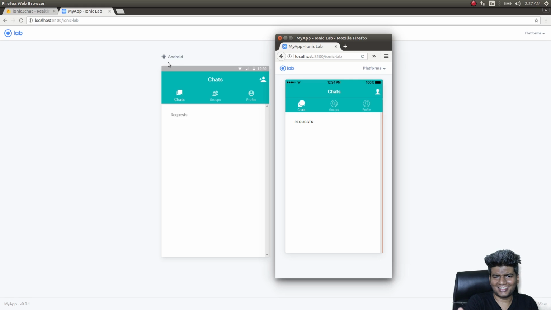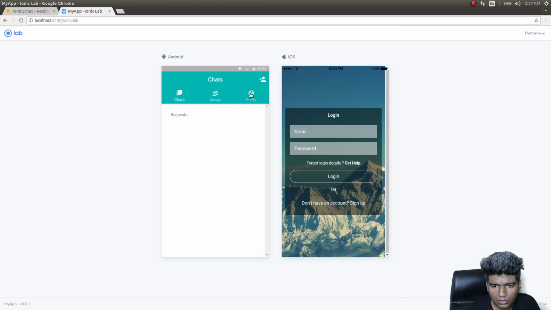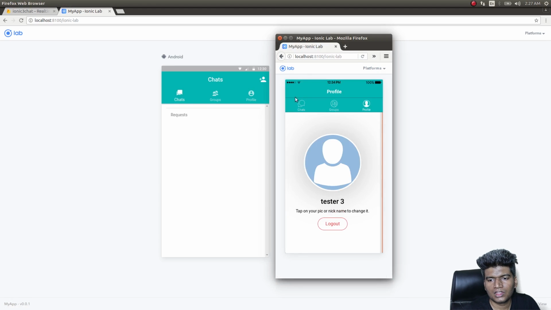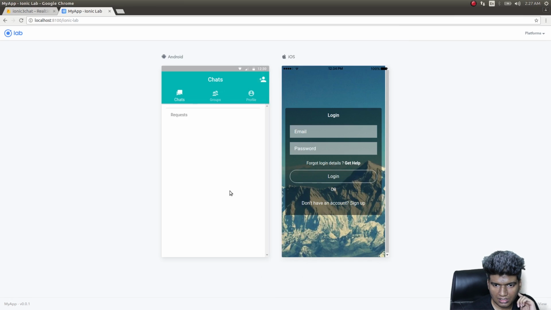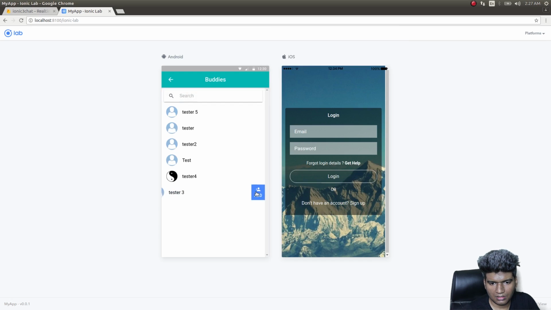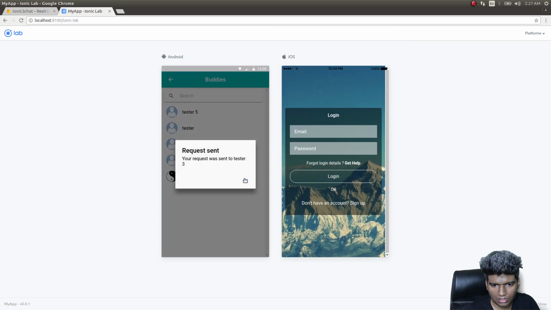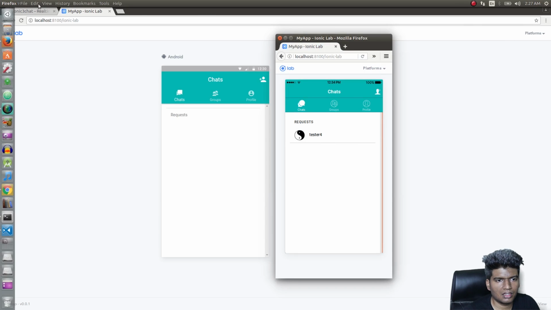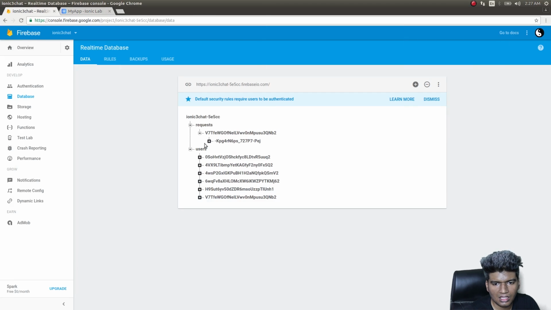To simulate two users, I have opened two browsers, and in this browser I have logged in as tester4, whereas in this browser I have logged in as tester3. So two different users. Assume that these guys are two different users. Now I'll send a request from here to tester3. Your request was sent, and tester3 has received that request. And if you notice in our Firebase collection, we see that that request has been sent as well.